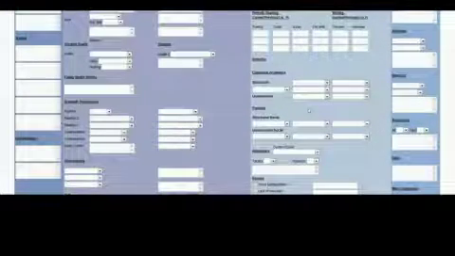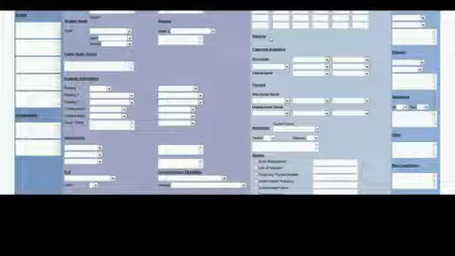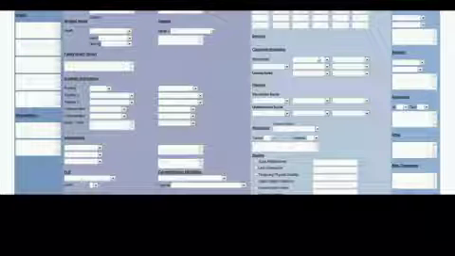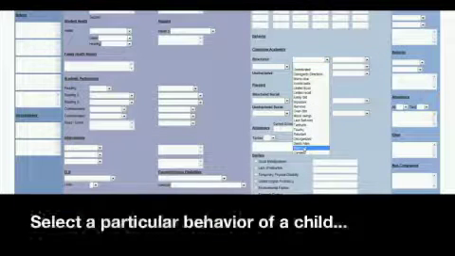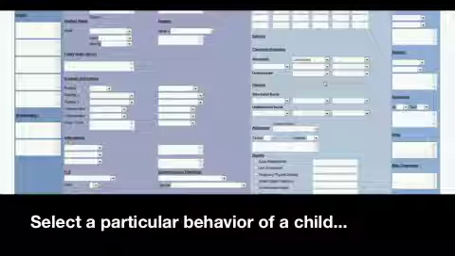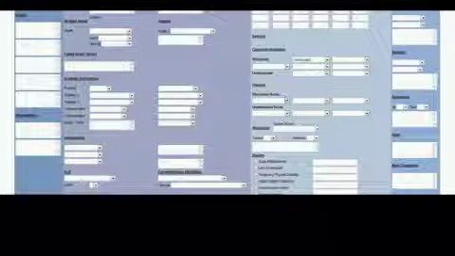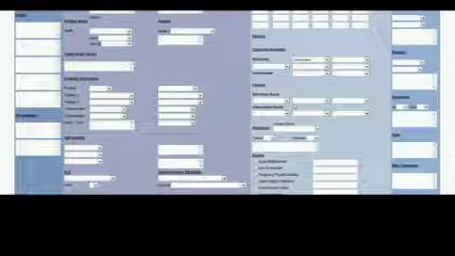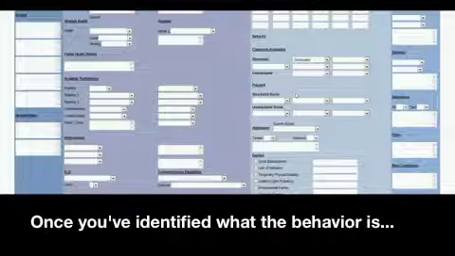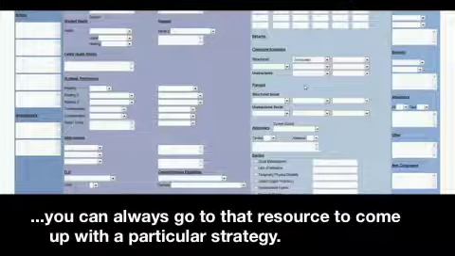Now, we talked about our iPhone application, the BIS information system. One of the elements here is you can document the type of behaviors that the child may exhibit in the classroom, whether it's in a structured setting or unstructured, in other words, they're working one-on-one. So you can go here and select a particular behavior of a child, let's say unmotivated. Now, what's unique about these drop-downs is they reflect the PRIM, the Pre-Referral Intervention Manual, and when we get down to the play area, the structured social and the unstructured social, they reflect the BIM, the Behavior Intervention Manual, as well. So once you've identified what the behavior is, you can always go to that resource to come up with a particular strategy.